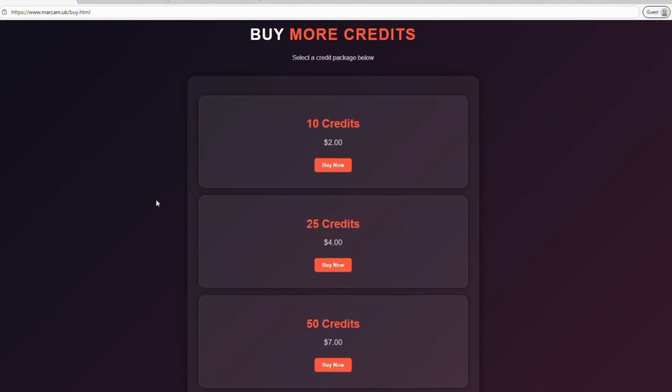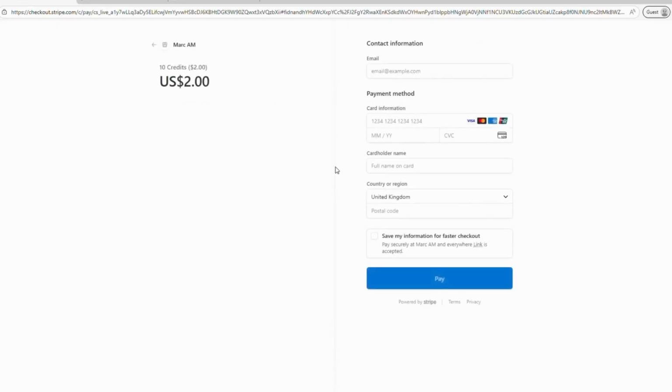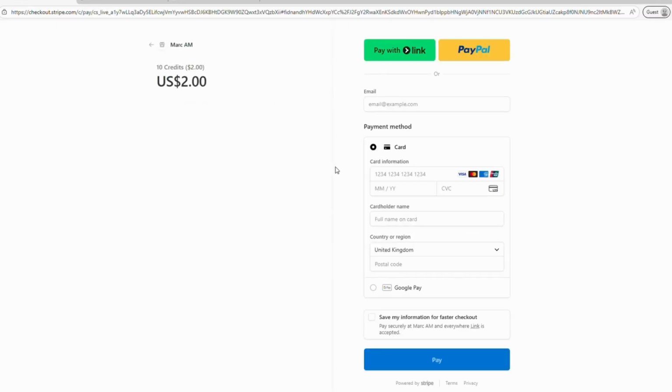Let's say you just want to buy 10 credits for $2. You click buy now, and that'll open up Stripe. If you're not sure what Stripe is, it's not owned or run by us. It's a completely safe checkout system. It's all done through Stripe's website. You can check them out, stripe.com. It's all very secure. We don't see any of your details or anything like that at all.